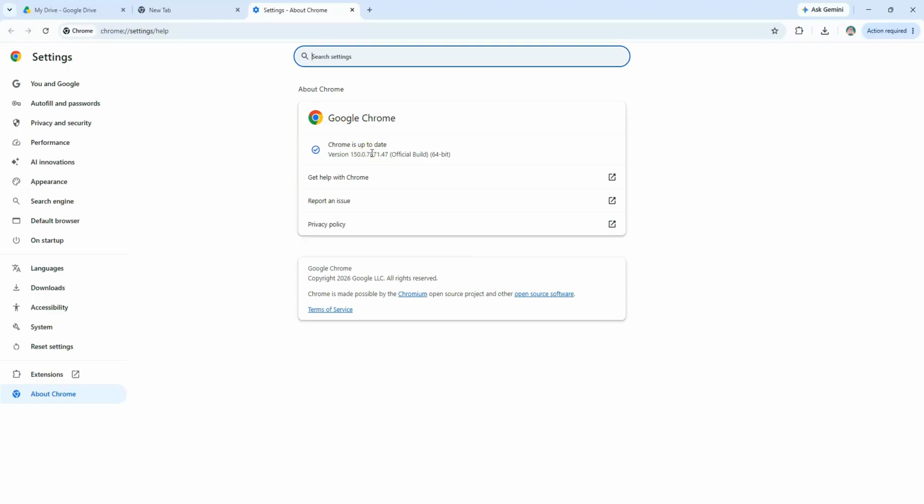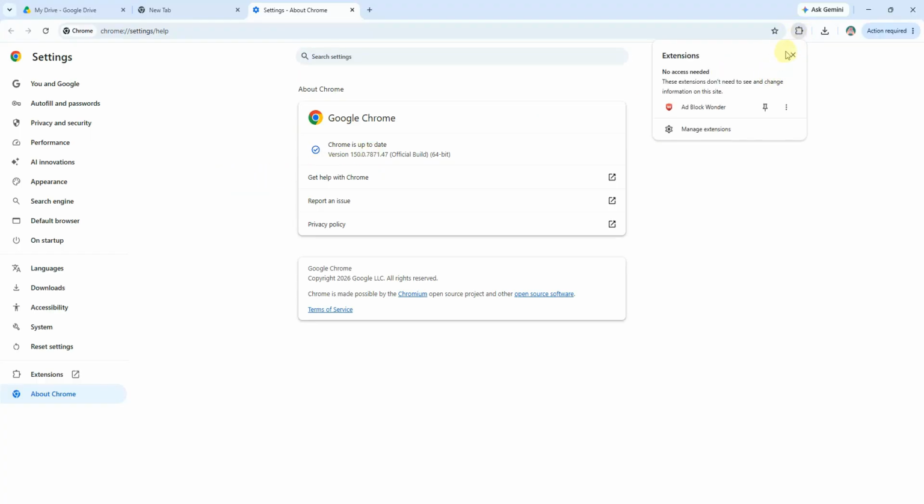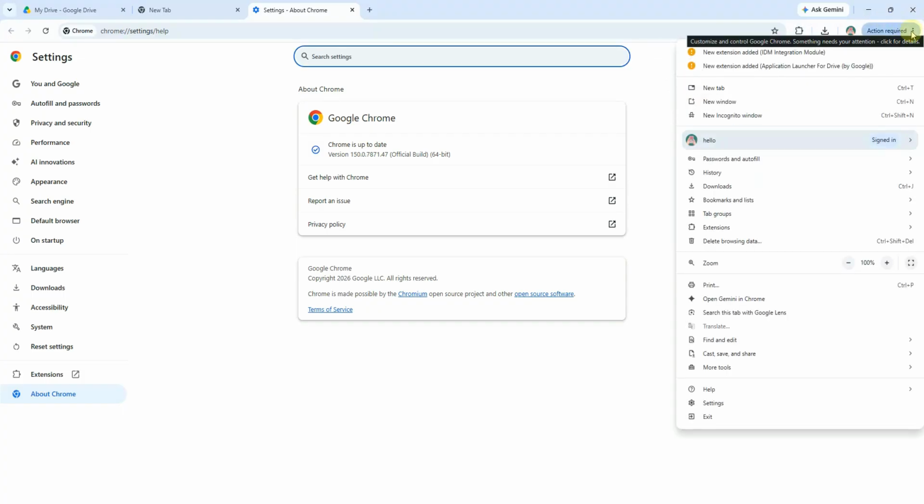Another common fix is to disable any browser extensions that might be interfering. Click on Extensions from the same three dots menu, and toggle off any extensions you don't need.